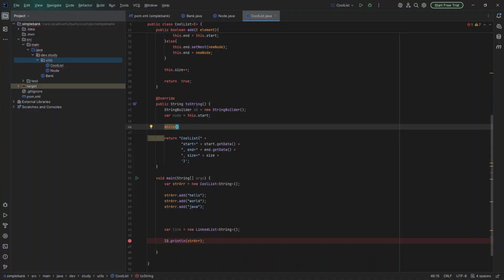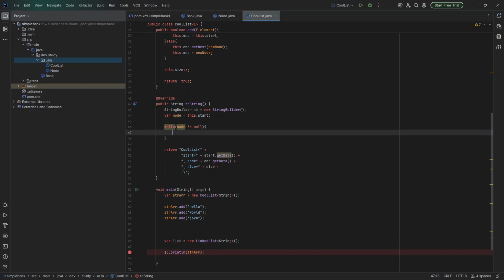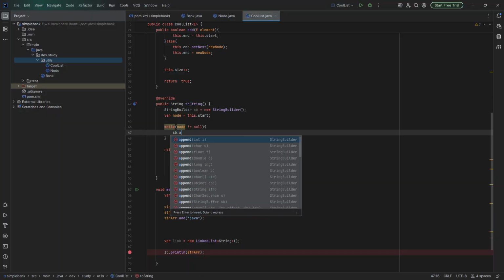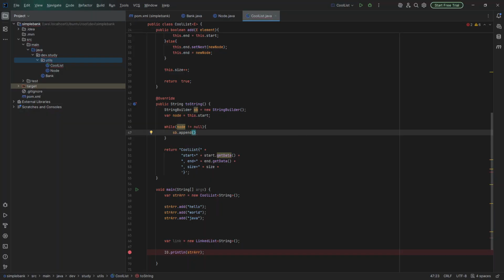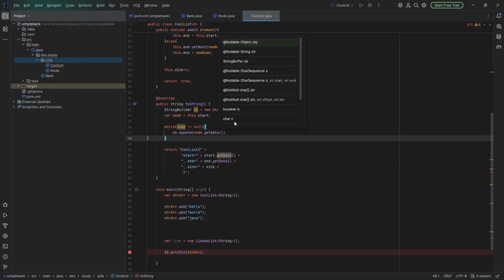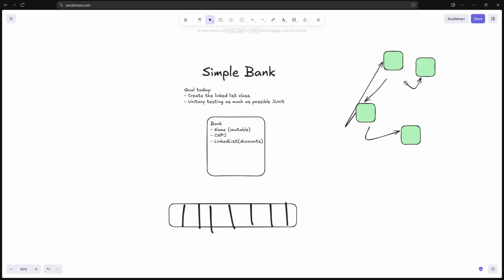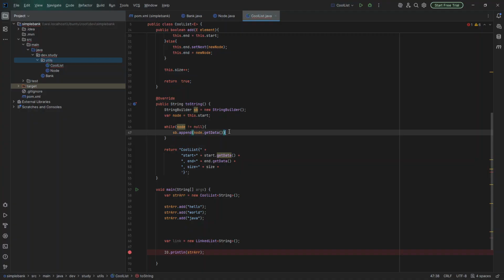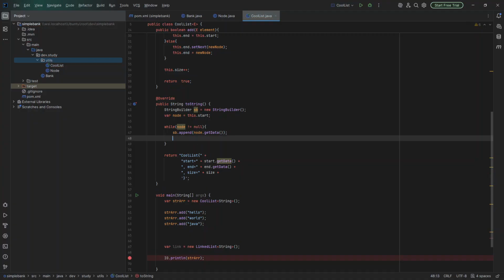What do I do? I'll check if the node is not null. Node is different than null. Why is it different than null? I'll do an sb dot, and I'm gonna append. How am I gonna show this information? So I'm gonna do node.getData. I think I'm gonna show it similar to here with an arrow. So it's gonna show the data.